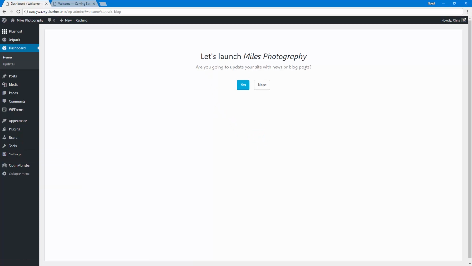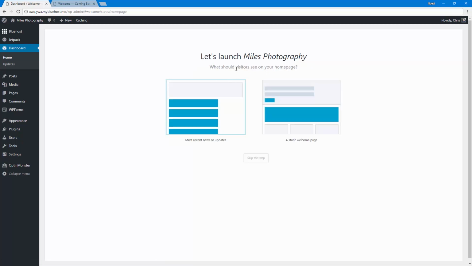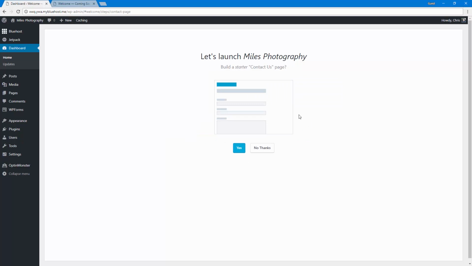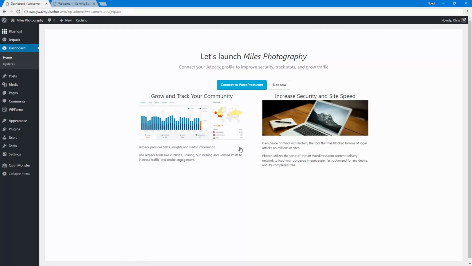Are you going to update your site with news or blog posts? Yes. What should visitors see on your homepage? Most recent news or updates or a static welcome page? Let's say static welcome page. Do we want to build a starter contact us page? Yes, I do. So now it's asking me to connect to WordPress.com.